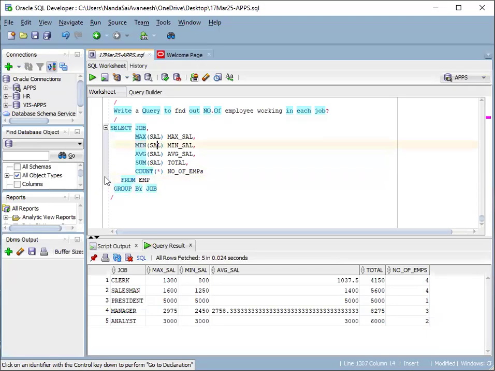Previously I had taken the department number. So department number wise, minimum salary, maximum salary, average salary, sum, and count were coming. Now I changed it, instead of the department number, I am using the job. So here now it is converted into job wise. So clerk wise, this is the maximum salary and this is the minimum salary, average salary. In clerk, the number of employees is 4 here. Salesman 4, president 1, manager 3, analyst 2.